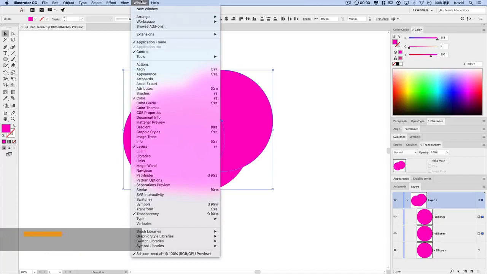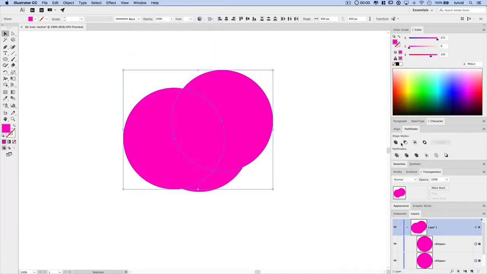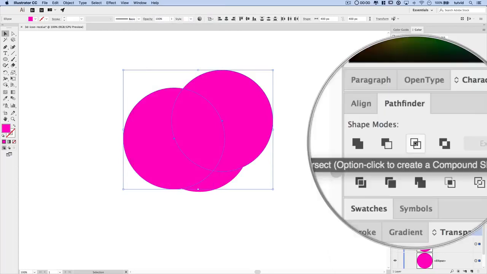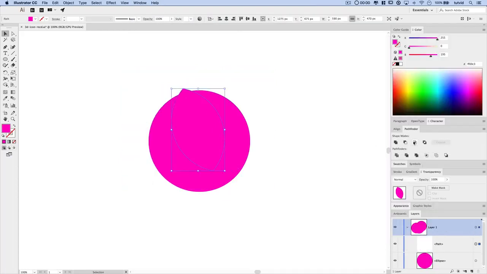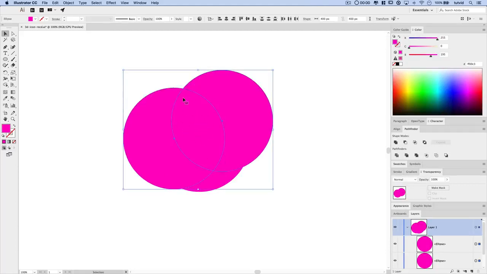And I want to make sure my Pathfinder panel is open. So I'll go Window, and here's Pathfinder. There we go, it popped open. I want to choose this option right here, Intersect. See that Intersect? So we're going to just click that, and now we kind of have this petal shape left behind. So all we're doing is saving the bits of the ellipses that are overlapping.